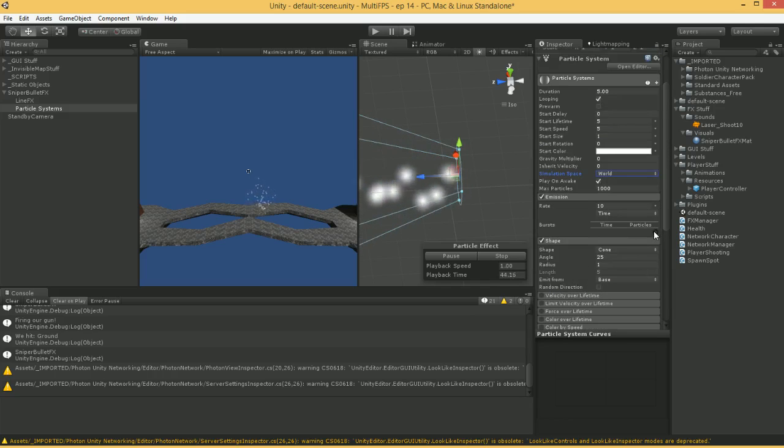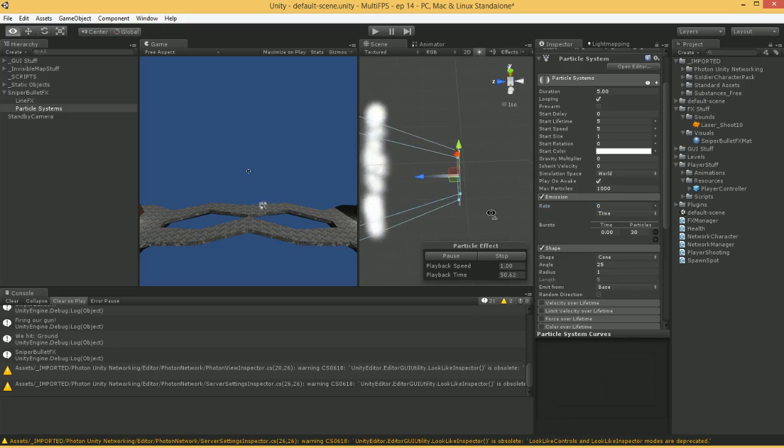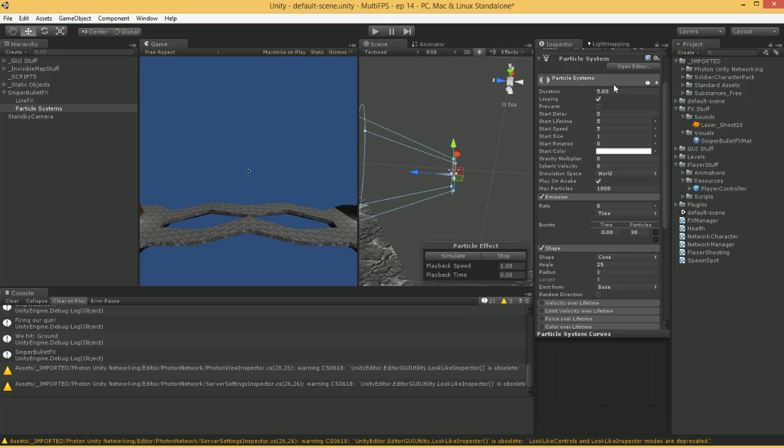Bursts. So if I turn this down to 0, and I make a burst at time 0 of 30 particles. There we go. Stop. Simulate. Boom. Boom. Boom. All right, that's a start. Obviously, the effect is not correct overall, but we have a start.